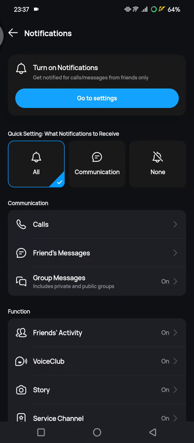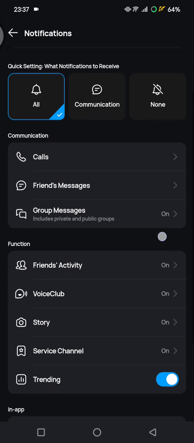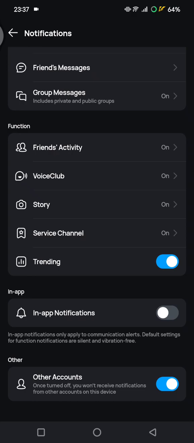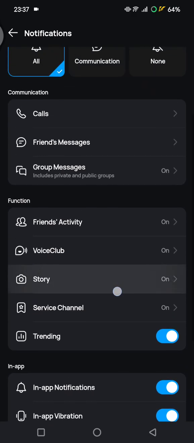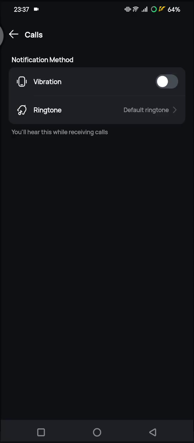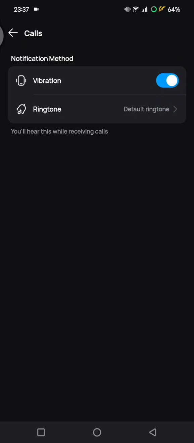Okay, if you want to turn it back on, if you want to receive the color tune again, you can go back or scroll down and enable the in-app notification, and also on the calls in here activate the vibrations again.